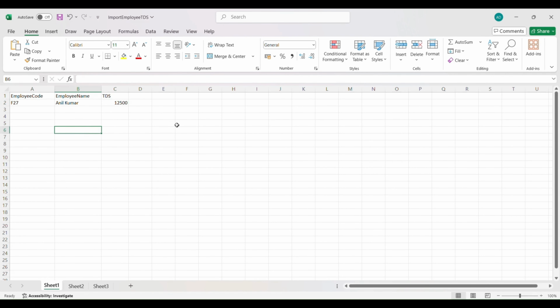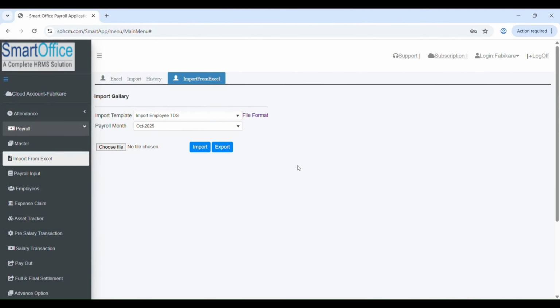Once this file is ready, return to the same window to import the sheet. Here, select the month for which you want to import the data. Choose the Excel file and then click on Import. After importing the TDS values, you do not need to reprocess the salary again. You can directly generate and check the salary reports.